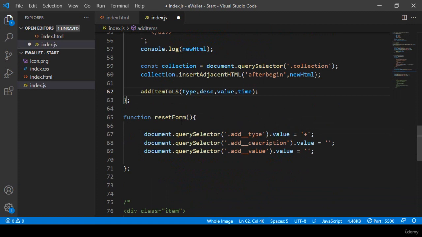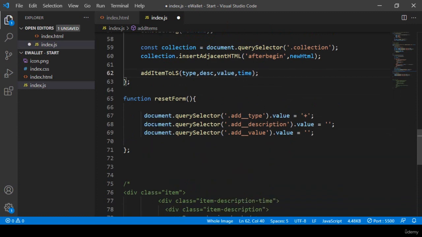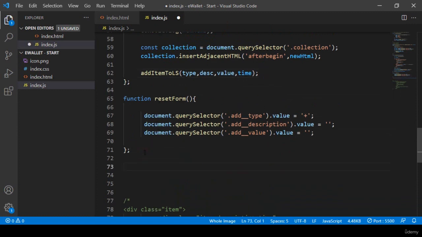Here there is a reset form. After that reset form, I want to create another function, and our function name will be add item to local storage. Into this function area you also have to pass all the parameters: type, description, value, and then time.